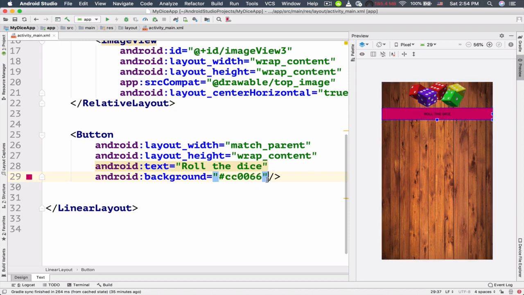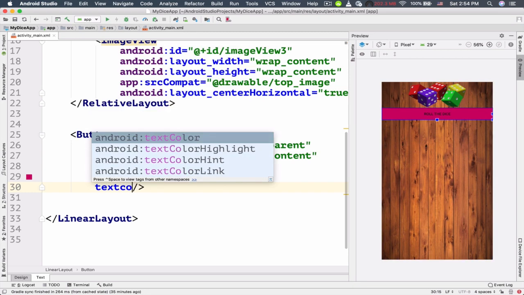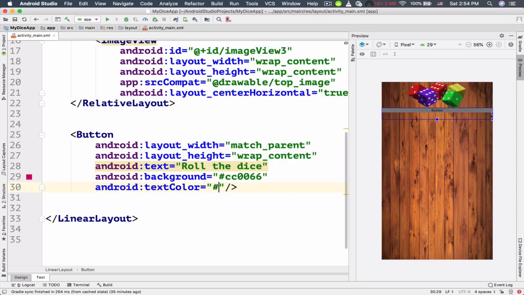Now I'm going to set the text color of my button. The text color is going to be hashtag FFF. FFF stands for the white color. Okay, we don't have to put 6 numbers here. We just put FFF as the white color. And if you want to set it as the black color, you can say 000. Okay, so I'm going to choose FFF.